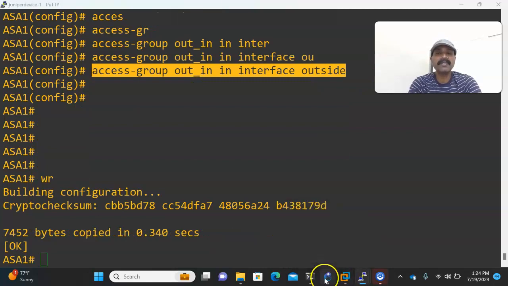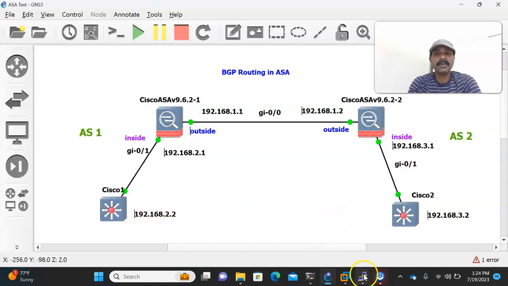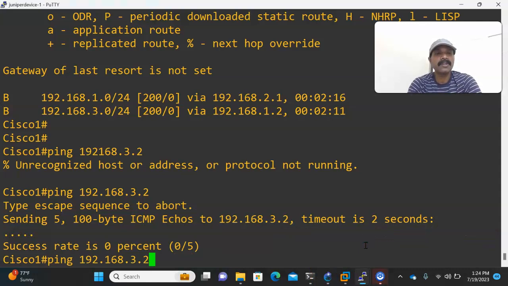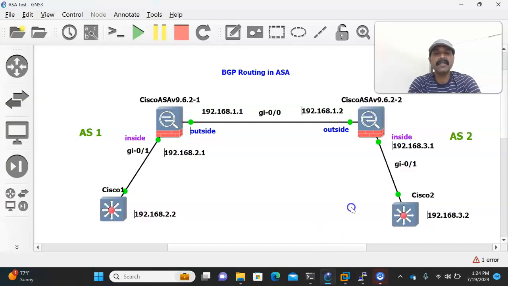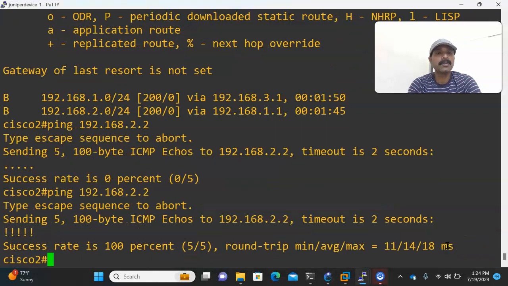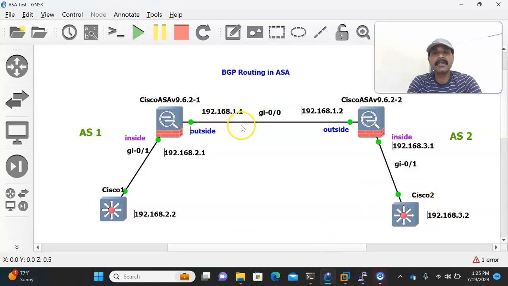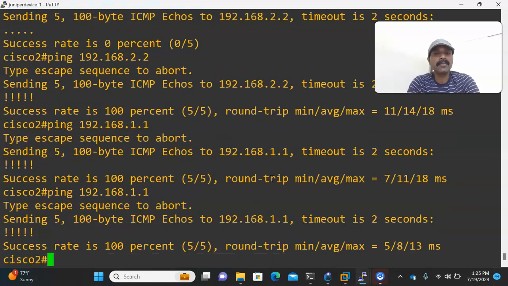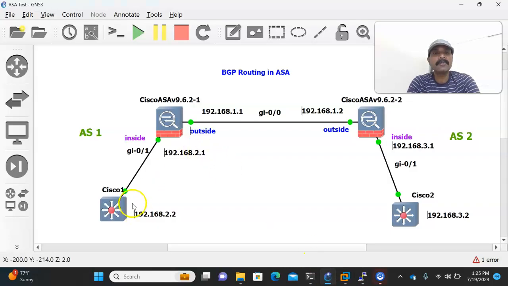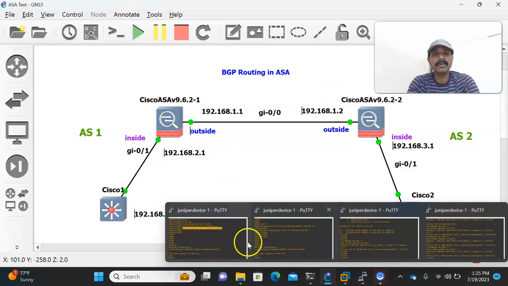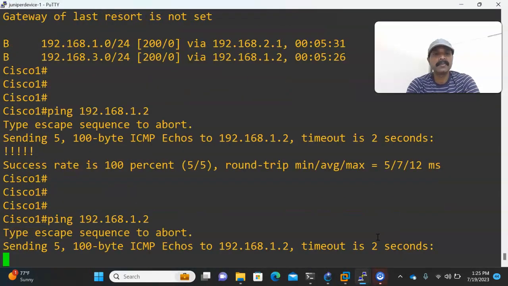Now let us do a ping from Cisco device 1 and 2. From Cisco 1 I am able to ping 3.2, and from Cisco 2 I should be in a position to ping 2.2, right? So 2.2 I am able to reach both ways. So this is how we can enable BGP routing in a Cisco ASA firewall. Also, if you want, we can ping this remote interface: 1.1 I'm able to reach from Cisco 2, and from Cisco 1 let us ping the 1.2 interface. Okay, I am able to reach.